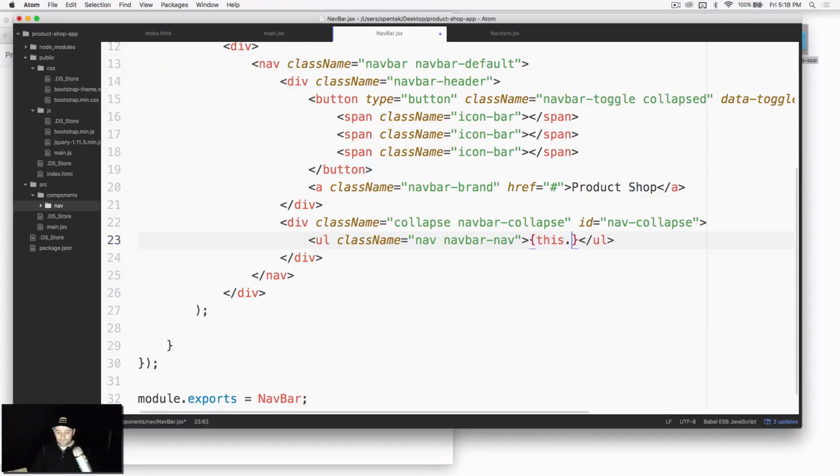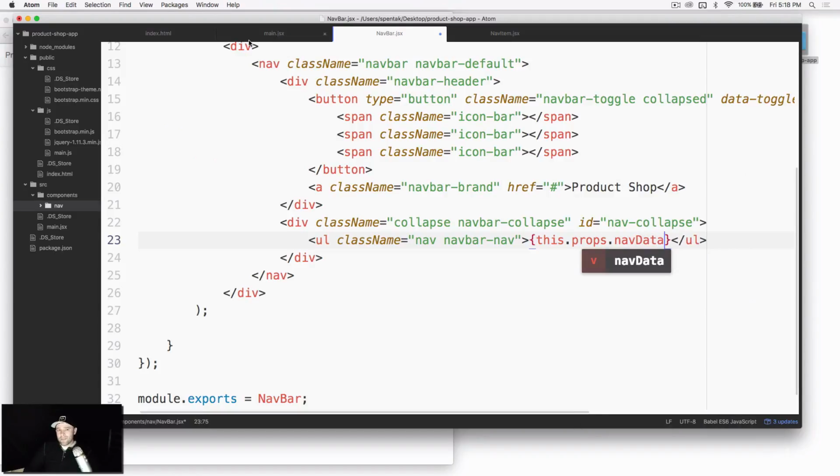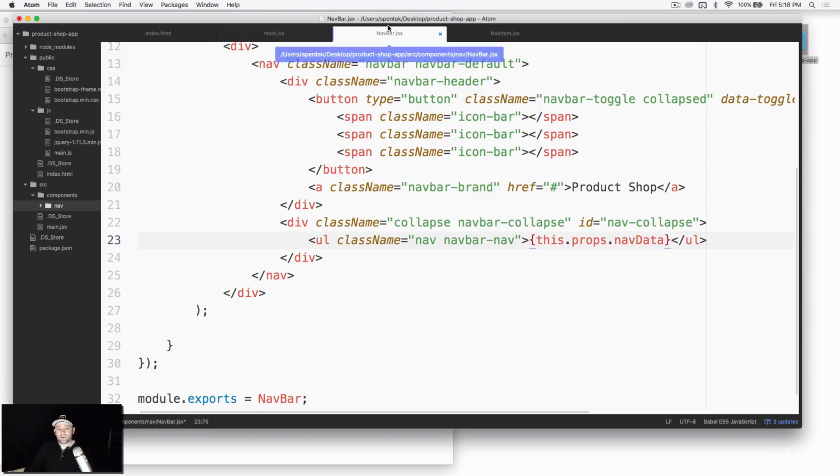So we're going to say this.props.navdata. You with me so far? Main.jsx. Okay, it took props right here. This is a prop, remember? You had to assume that it existed. So we took nav links and we passed it into this prop called nav data. So in our nav bar, we're saying this.props.navdata, which is an array. Okay, that's an array. So we're calling the map function of that array.